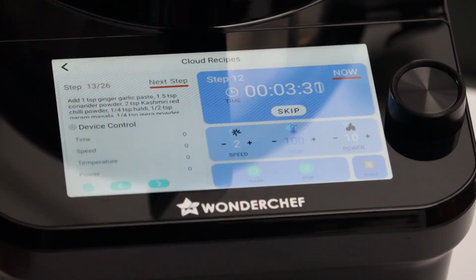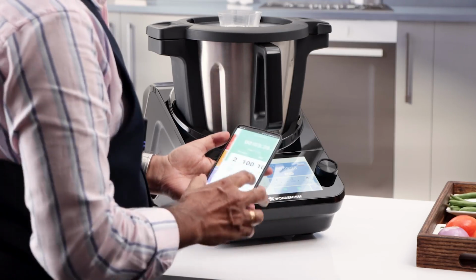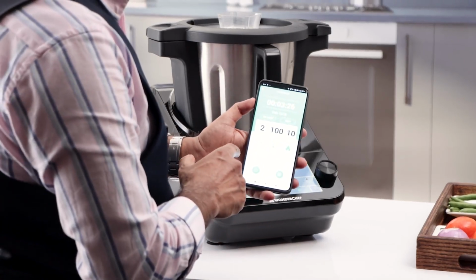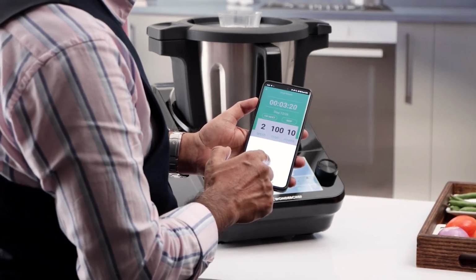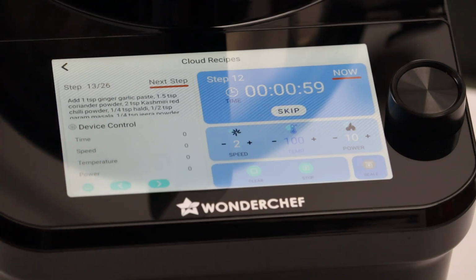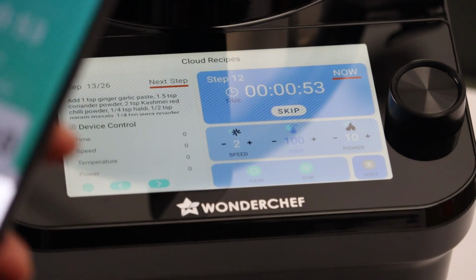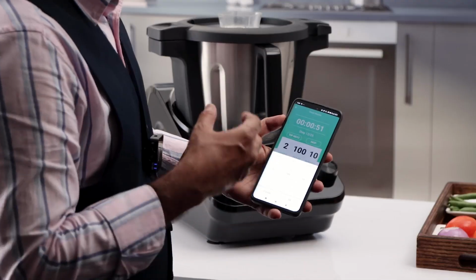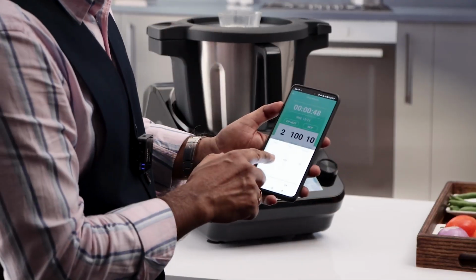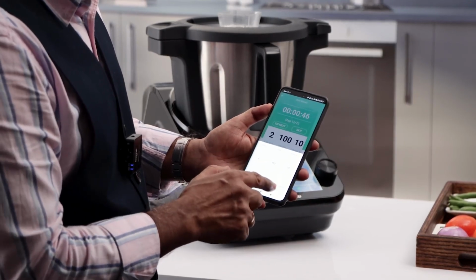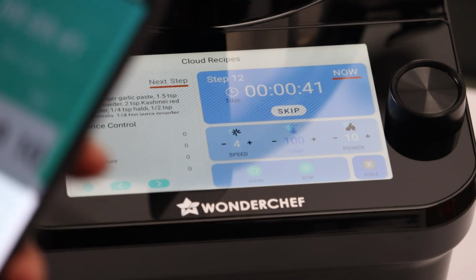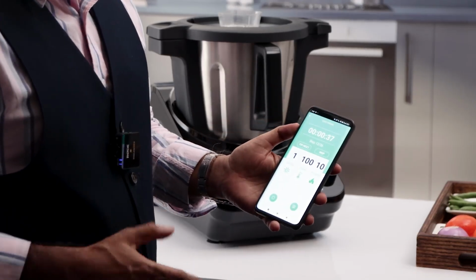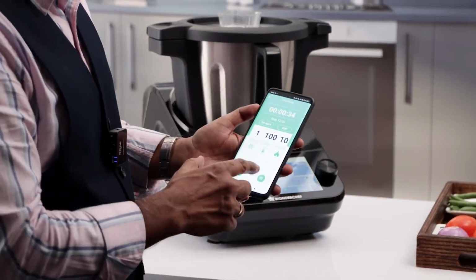I can even reduce it further. I can also control it from my mobile app. I just go there and let's say I want to reduce the time to only 1 minute. I see here on the machine also my timing has reduced. Let's say I want to increase my speed because I am afraid the masala may stick. So I can also increase the speed from my mobile. Okay, the speed has increased. I can also decrease the speed. You can hear the speed has decreased.